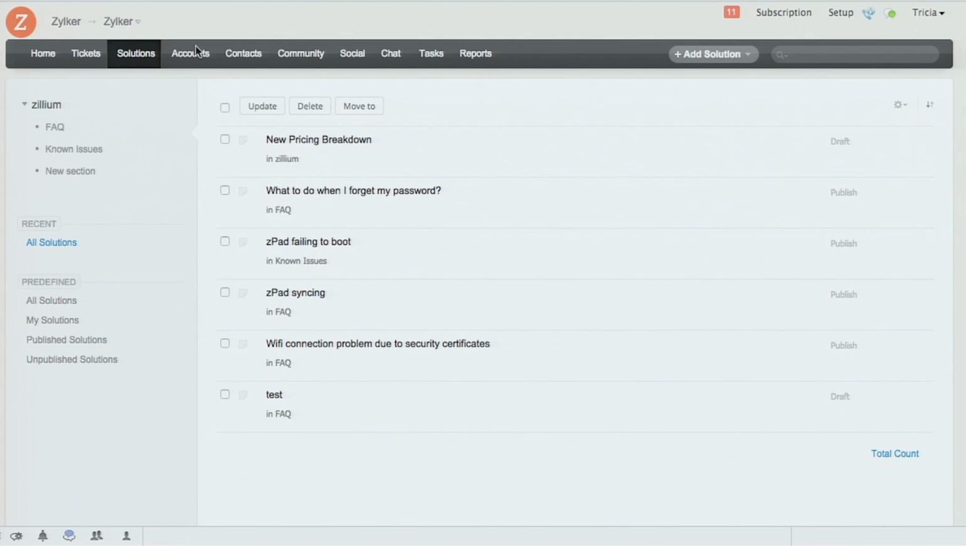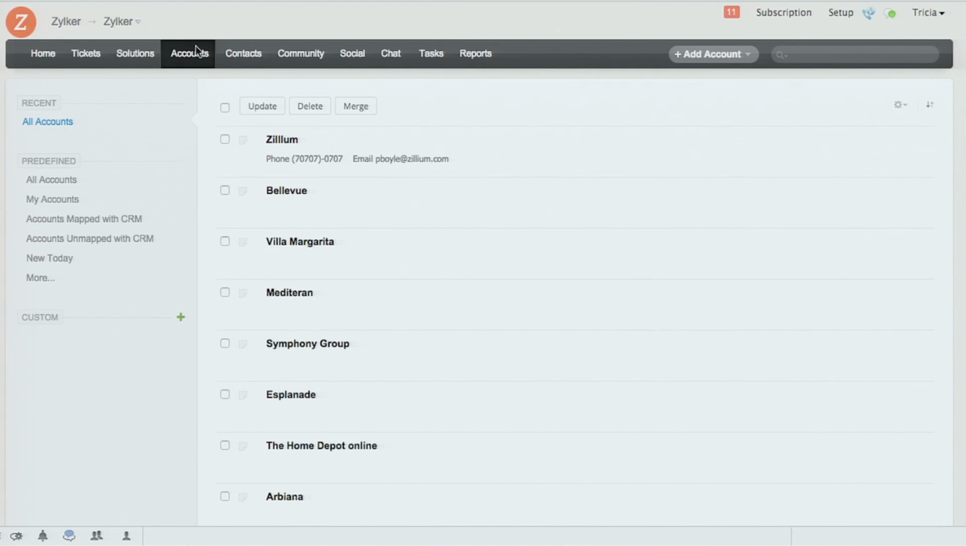And the next one is accounts. The Accounts module, accounts and contacts in general, is used for tracking details about your customers. The Accounts module is for entering information about companies, and the Contacts module is for entering information about people who work in those companies.